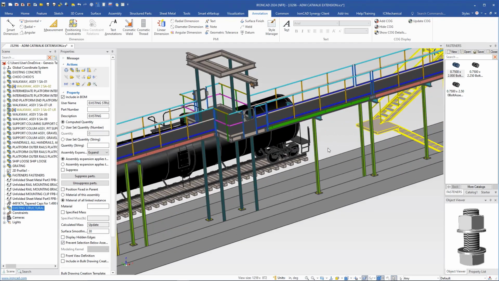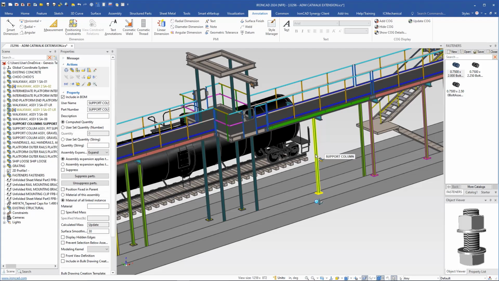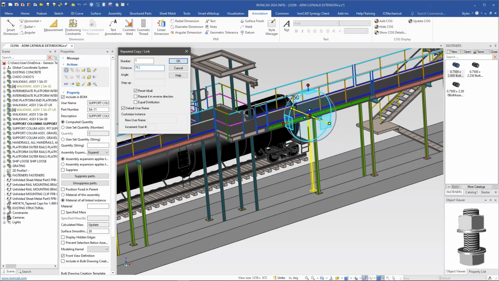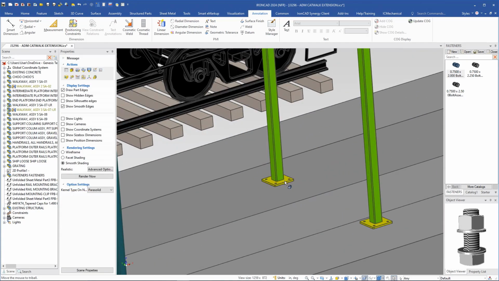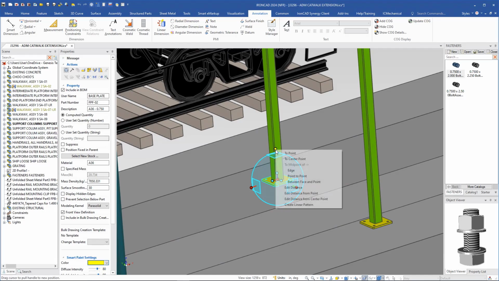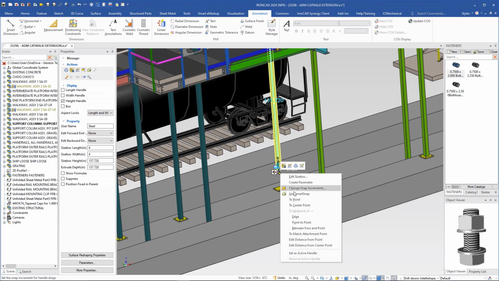First, let's talk about creating a linked part. To demonstrate this, I am going to copy this existing assembly over 71.5 inches. Now, I will take the base pad and set it to its necessary elevation. And finally, let's go ahead and lengthen our tube.